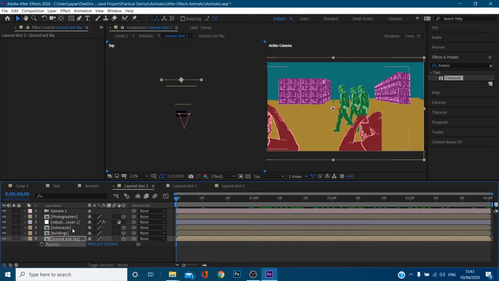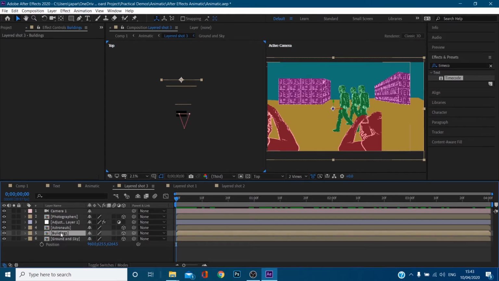So I saved each out: the photographers, the astronauts, the buildings, the ground and the sky. The ground and the sky are just shoved in the background because they'd be furthest away. And there's no detail in the ground, so you would kind of lay it down in 3D space, but there's no detail in it anyway. Next thing furthest away are the buildings. You can see as I click that, they're here. I basically made these layers 3D.